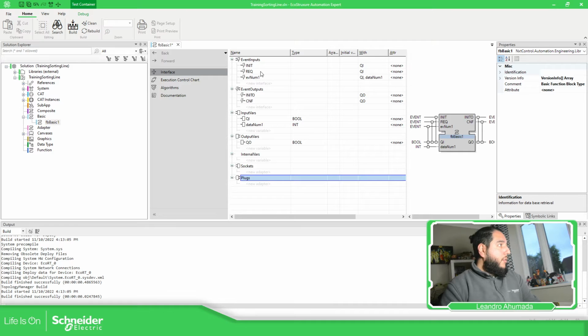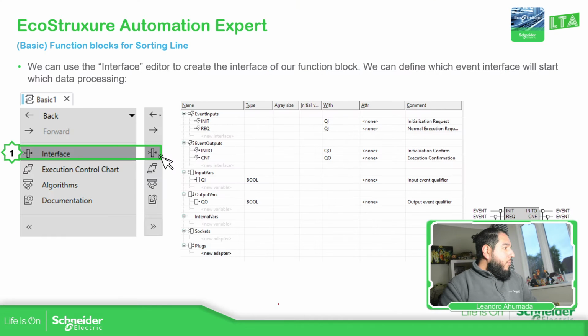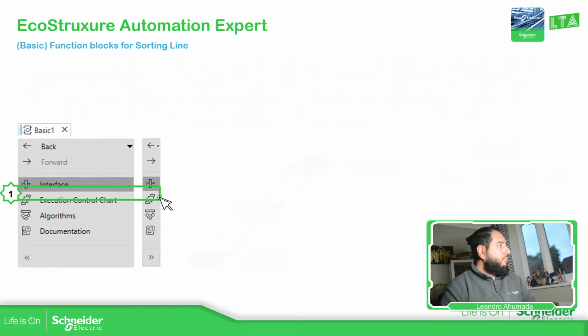If we don't want something like this, we just need to delete, and you can see that it is deleted. So here we can define the graphical interface of our basic function block. We also have sockets and plugs, but that is for later, using adapters. So let's continue with the presentation. So that part is done.